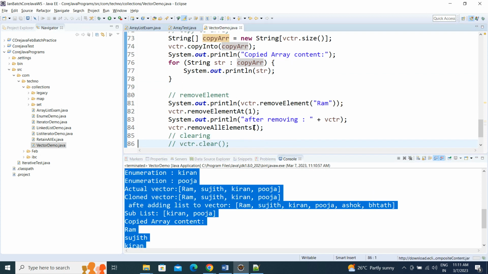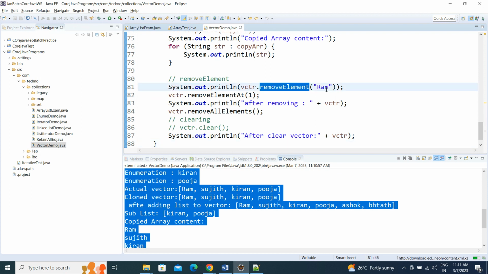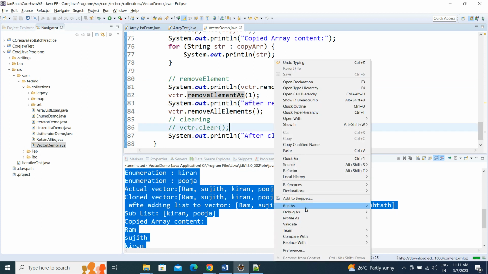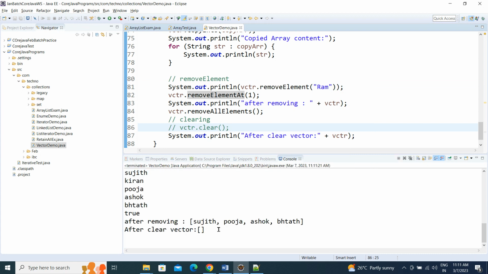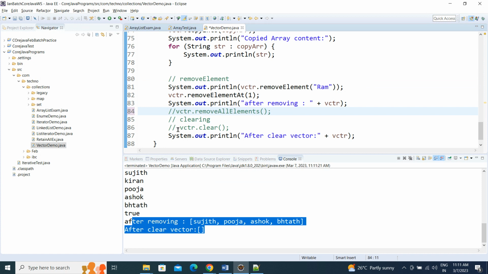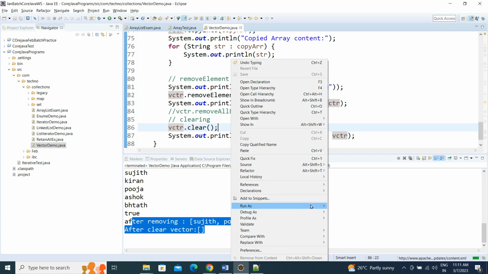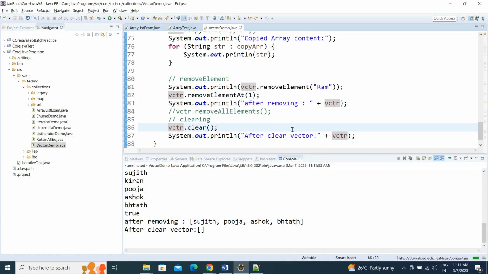Next, if you want to remove an element, we already discussed this. If you want to remove the element at an index, it will delete the value at that particular index. To delete all the elements, there is removeAllElements, and clear is also one method. Both methods are for clearing the vector elements, and either one can be used. One is common for all and the other is specific to vector.